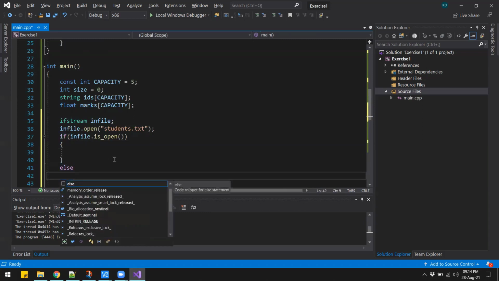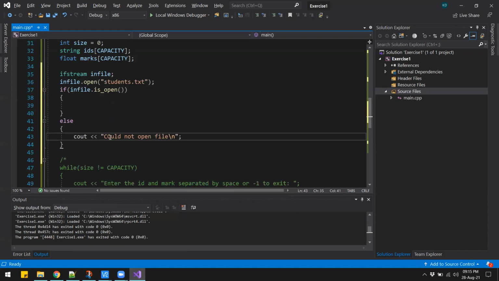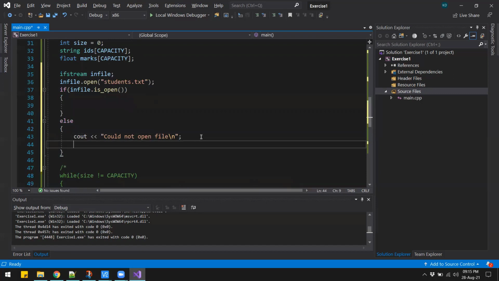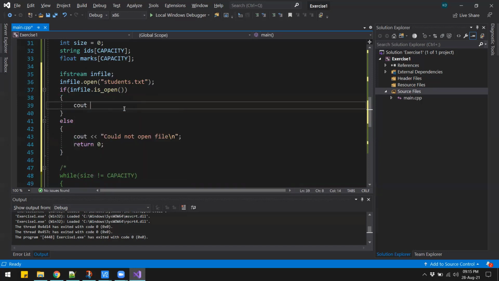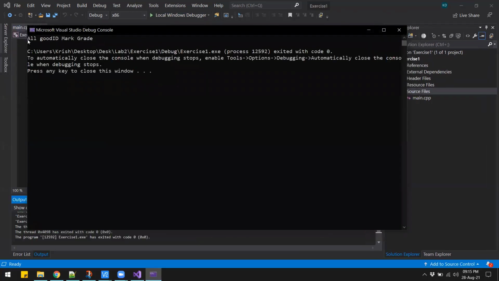Else we will say could not open file. And if we are not able to open the file, then we can just simply end the program by saying return 0. And if the file opens, then we can say maybe all good for now. So I'll run this code to make sure that we are able to open the file. So it says all good.